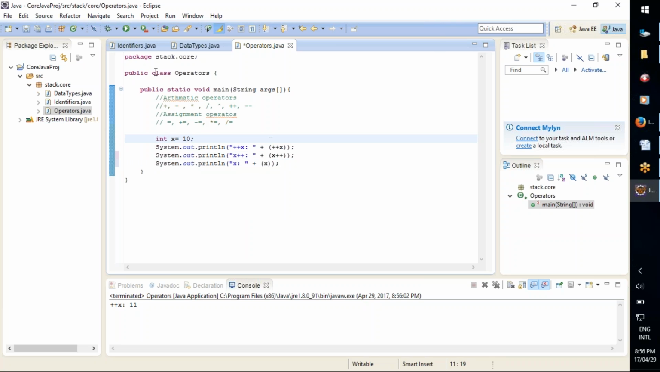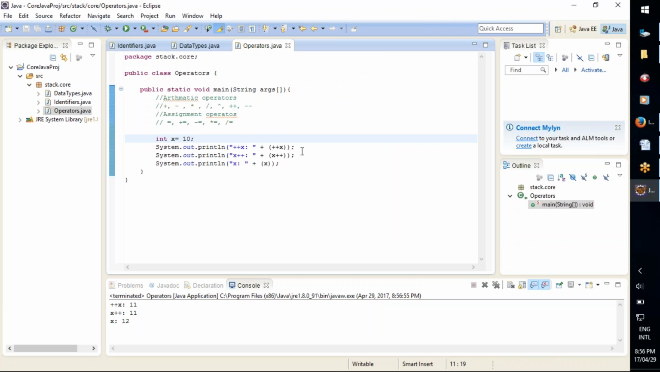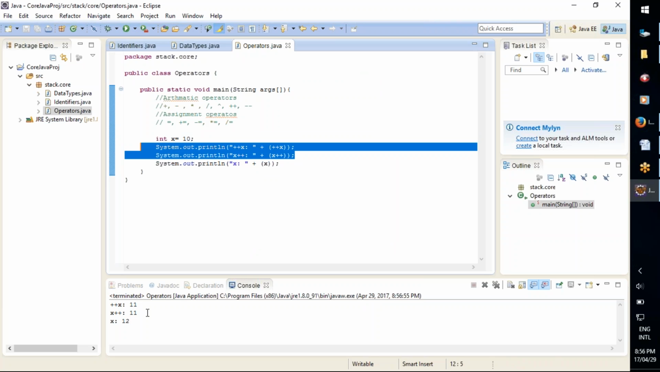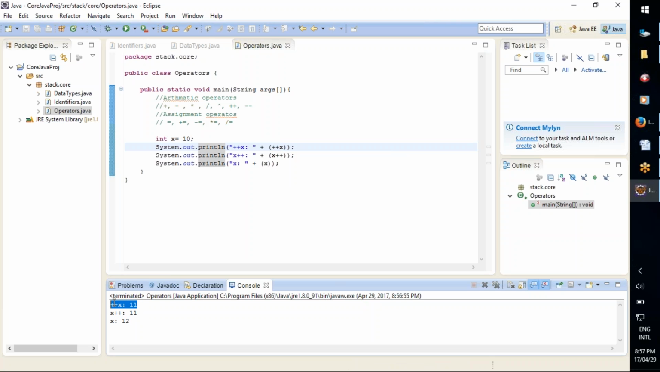Let us see that and then try to understand how it works. See that here and here it is printing 11, 11. In the third System.out statement it is printing 12. Why is it happening? Very simple logic. ++x means first it will increment x value by 1, so x becomes 11, then it will be printed. So that's why 11 is printed here.